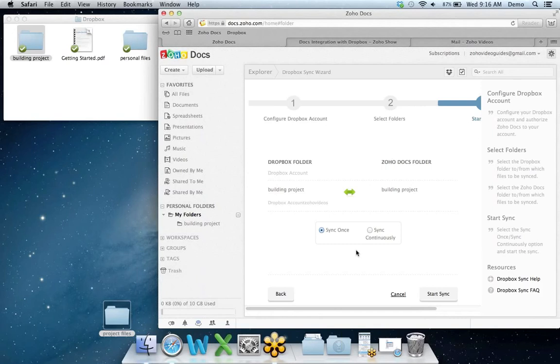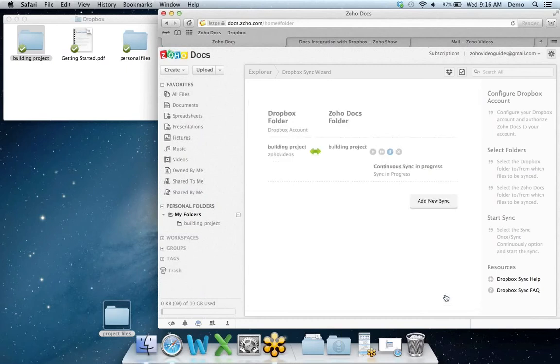Versus the sync once will only sync files back and forth when you select it. This is a great option for using as like a backup if you do, for example, monthly financial records or something that you want to have saved every month, that once it's at the end of the month, you know, okay, great, this just needs to be saved and archived. You can sync it once, it will back it all up, and then you can move on to the next one. So for now, in this example, we're going to select Sync Continuously, and then we're going to go ahead and start the sync.